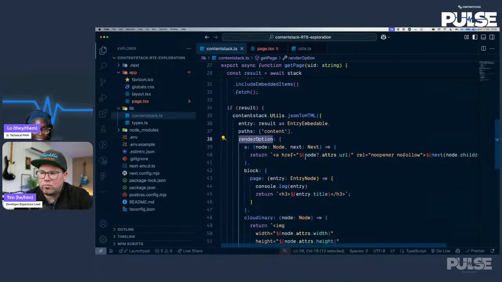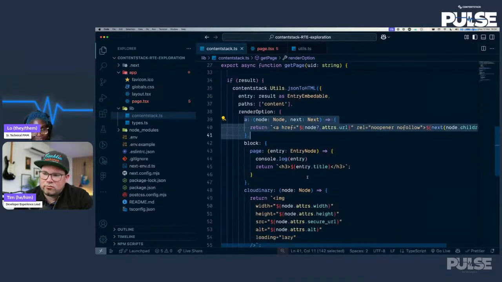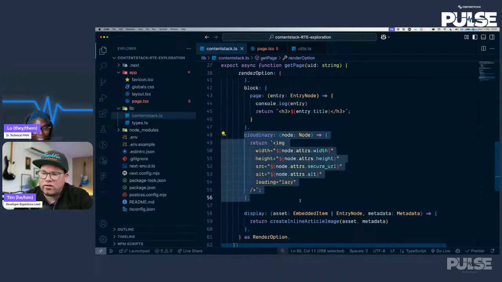And then you have this render option. Essentially, this function loops over that JSON. And then it says, you can now override what I do for a link, or you can override what I do for a Cloudinary image.